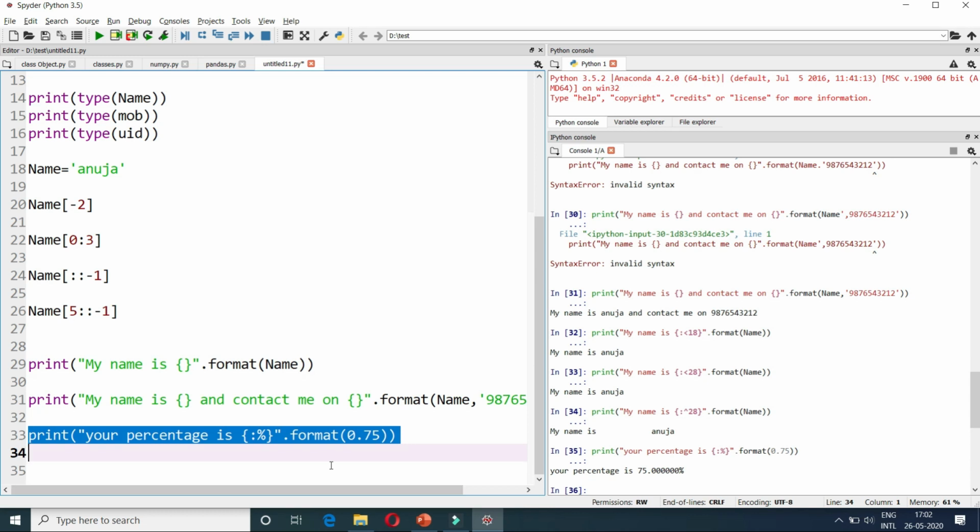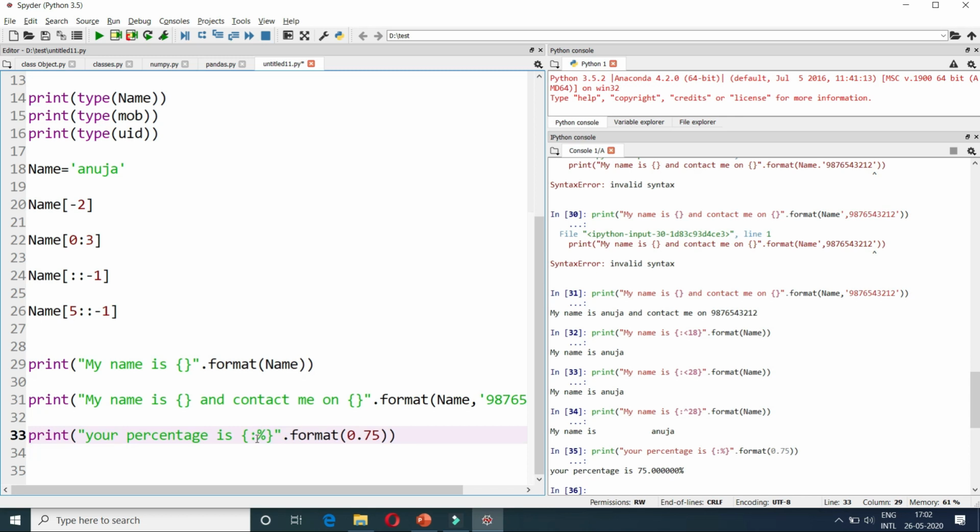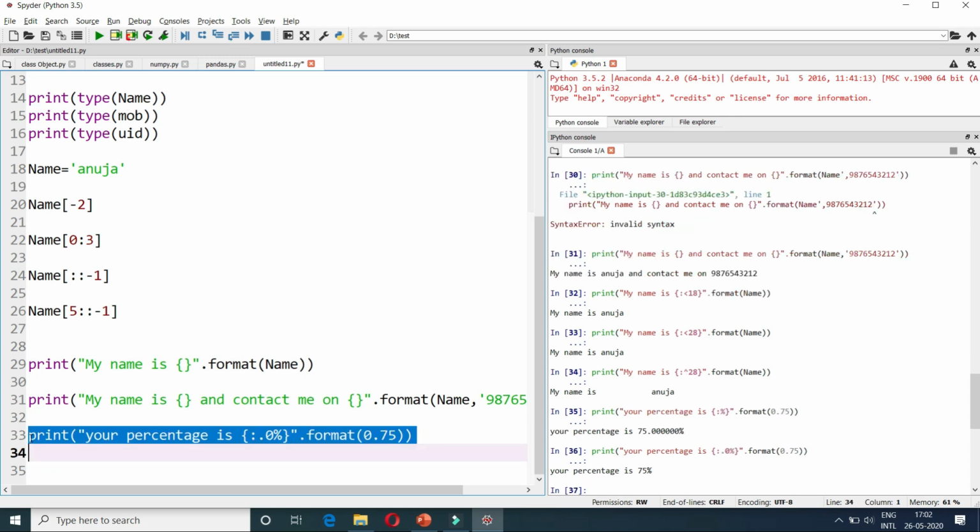Now, suppose I want it to be for one decimal place, or two decimal places. If I say 0.0, write it down and see, it's without any decimal places. I hope I'm clear here. You're able to see I'm writing 75% directly.